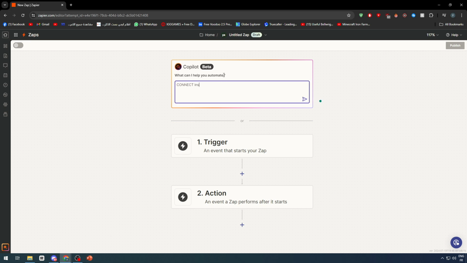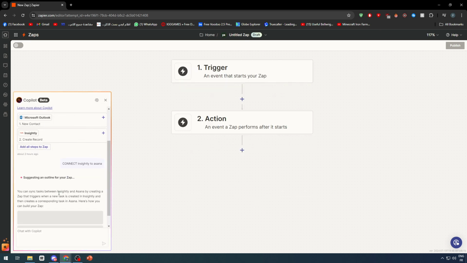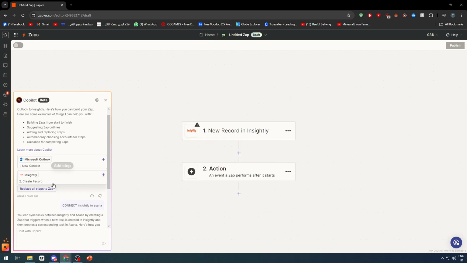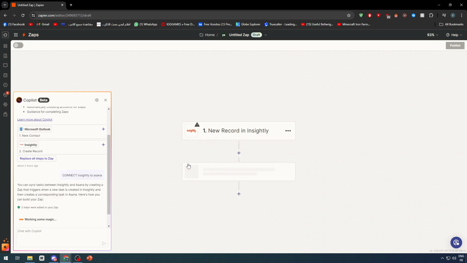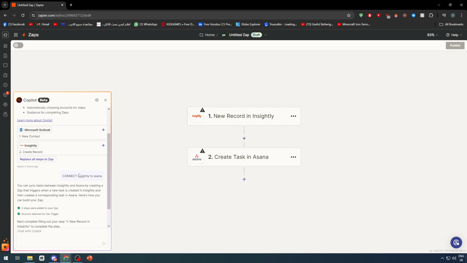Connect Insightly to Asana, for example. So the AI will give us a couple of pieces of information and a couple of suggestions. For example, here we have Insightly, and here we have Asana. So here, whenever there is a new record in Insightly, there will be a new task in Asana. Well, this is very random, but still, it is something that you might want to have.